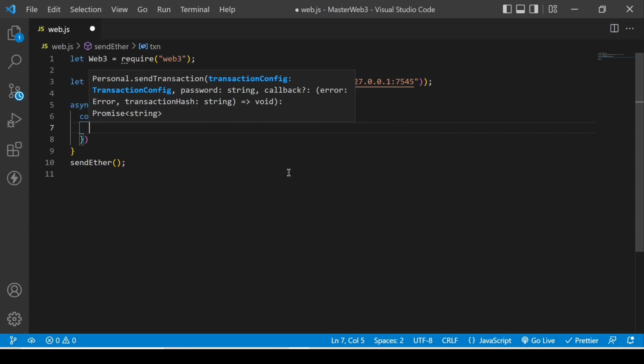So I have just pasted this compiler version, which tells us which compiler version we are going to use. We are going to use the 0.8.9 compiler. So this is it for this Truffle configuration file.